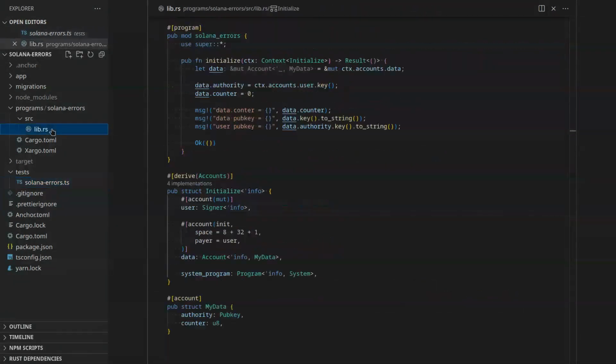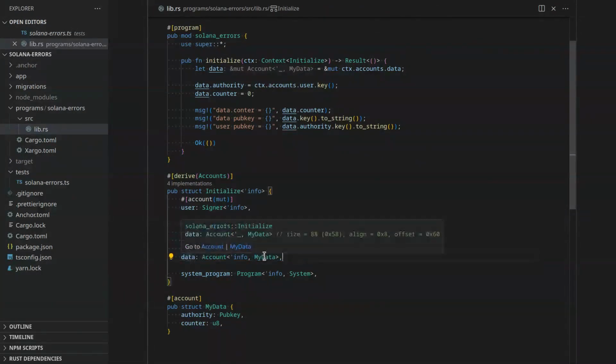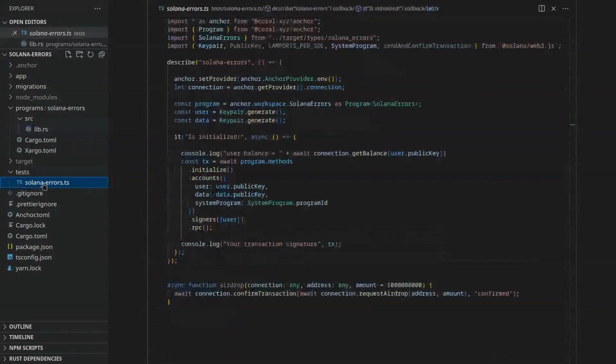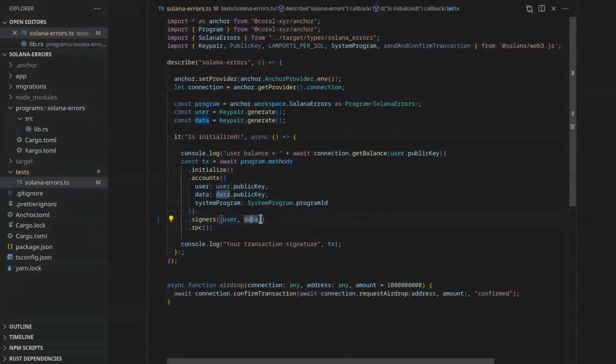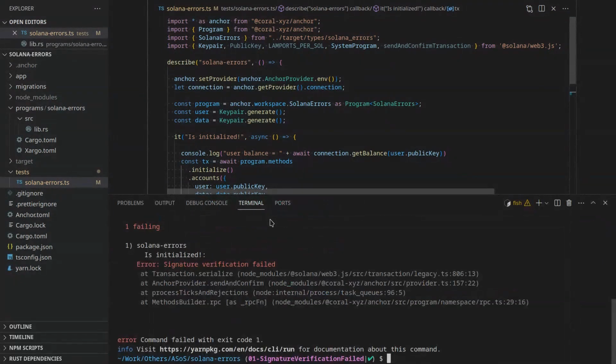And so actually, in this case, we are creating a new account. It is not a PDA account. If it were a PDA account, then the program itself can sign. But in this case, you have to also sign the transaction using the key pair of the data account. So if we do that, we just have to add the data account's key pair here. And if we run the anchor test again, then we should see that it works and that this error disappears.